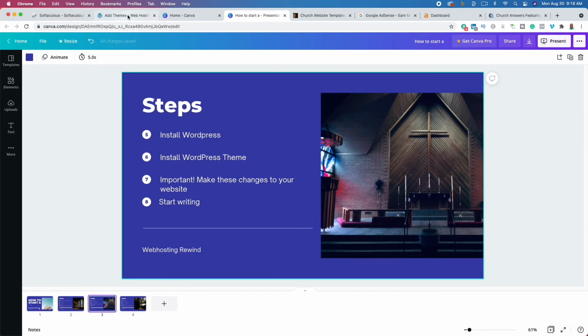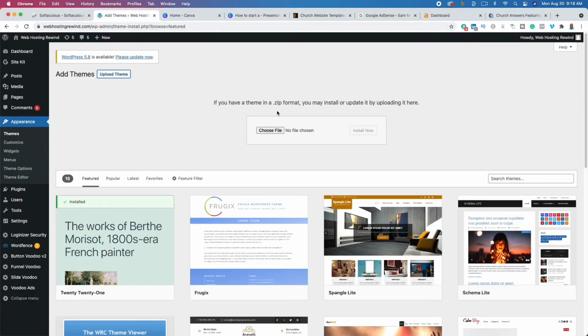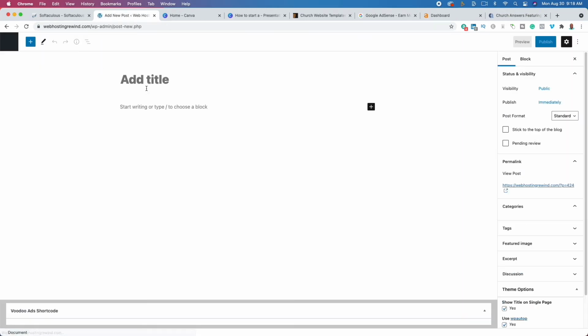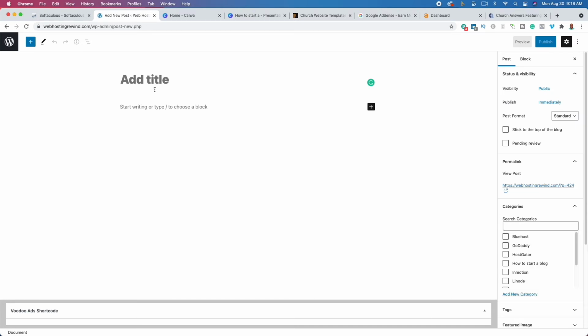So what we're going to do is jump back over to our WordPress back office here. We're going to click on Posts, and click on Add New. Now you want to make sure that you are creating a new post and not a new page. And what we're going to do is enter in a keyword. The purpose of entering in a keyword or keyword phrase is so that we can be optimized for search. We want to get discovered organically.